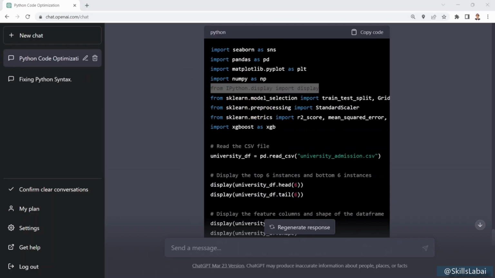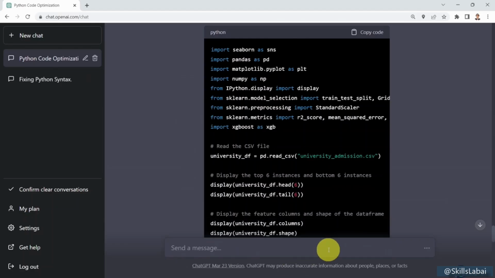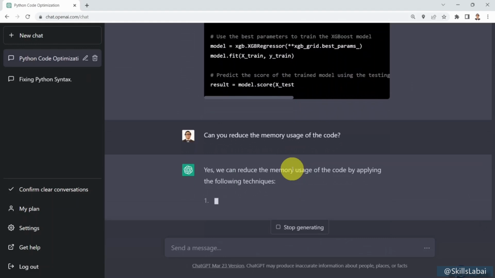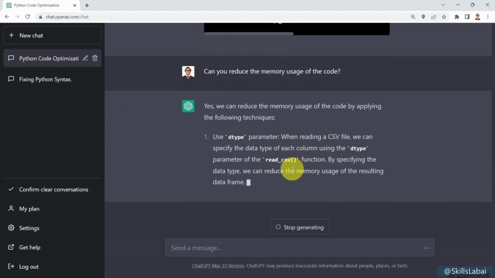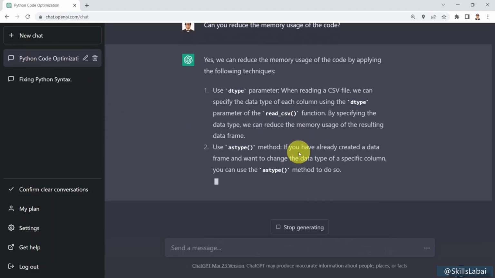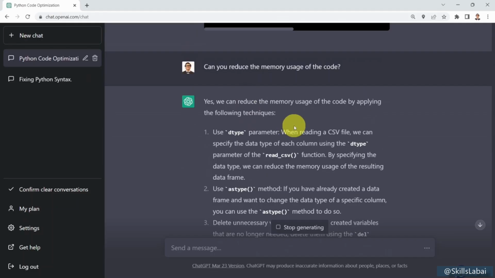Okay. What I would like to do as well is, sometimes when we write code, we would like to reduce the memory usage of that code. So you can say, can you, for example, reduce the memory usage of the code? Please note that, again, ChatGPT is quite smart. It actually remembers what we have done in the previous task. So I'm talking about the exact same code. And here we go.